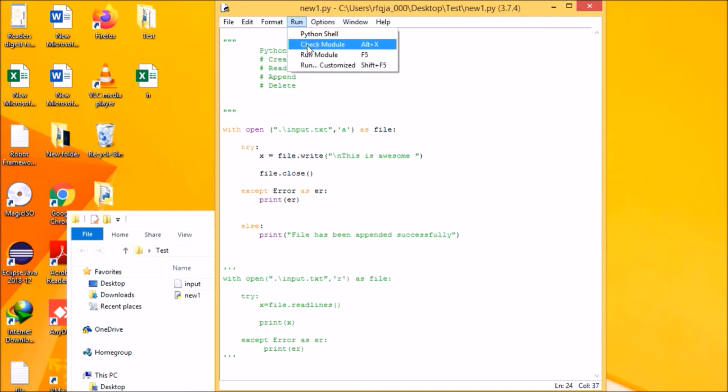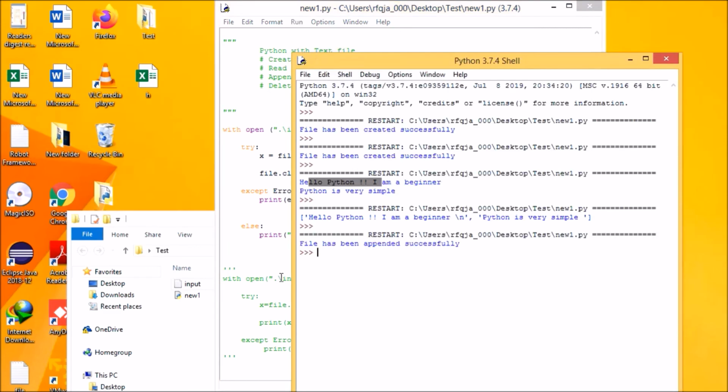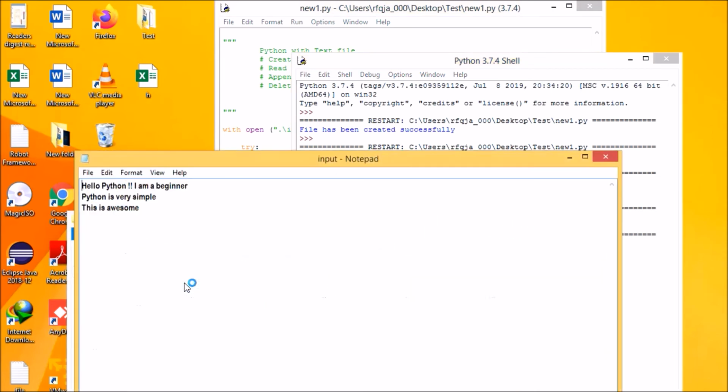Okay, the file has been appended successfully. Let us go to the input.txt, and you can find here, hello Python, I am a beginner. Python is very simple. Then I am starting with a new line: this is awesome. Hope you have understood how to append to a file.